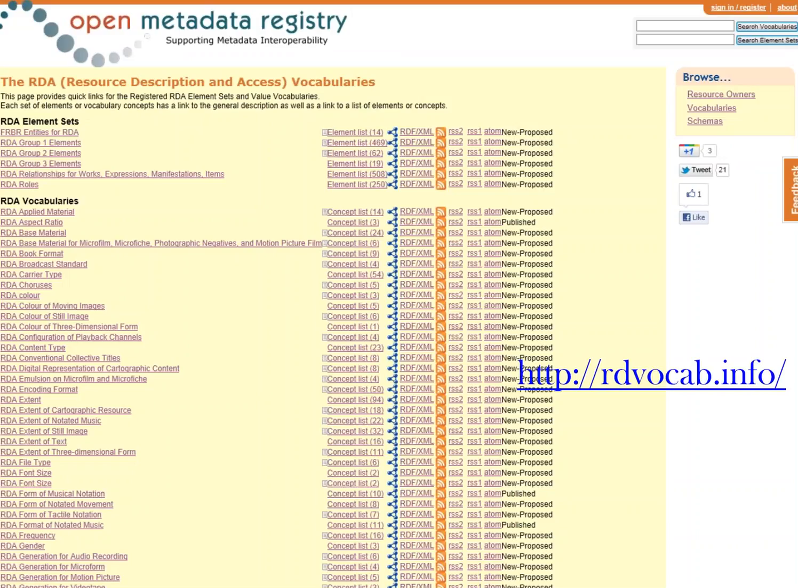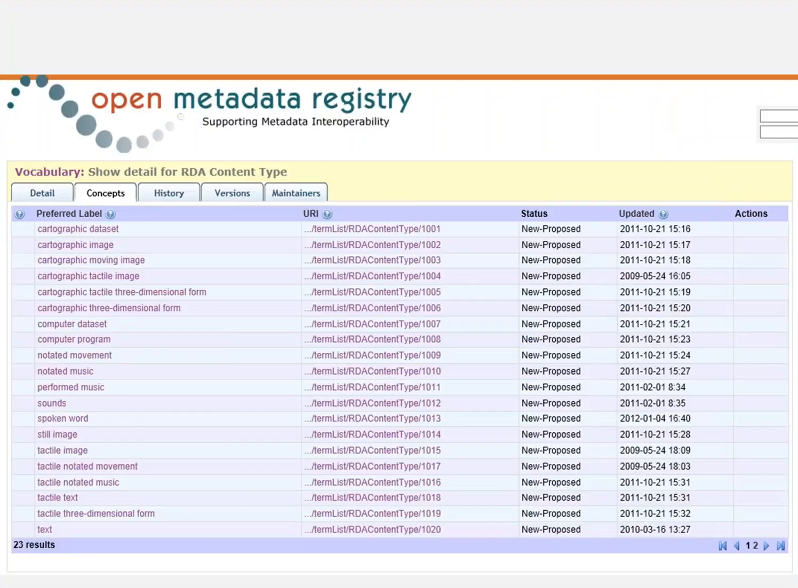The RDA vocabularies, for any of you who are cataloging minded, you are probably aware that the current cataloging rules are Resource Description and Access, RDA, and they have a number of specific controlled vocabularies to be used, such as the terms used for content type, media type, and carrier type. And so RDA vocab.info has all of these terms from the controlled vocabulary listed as linked data.